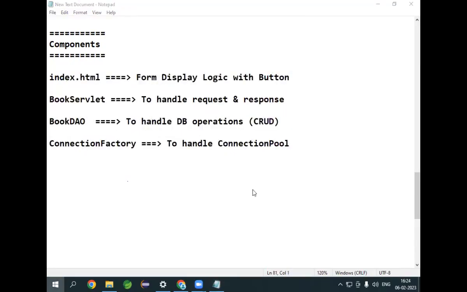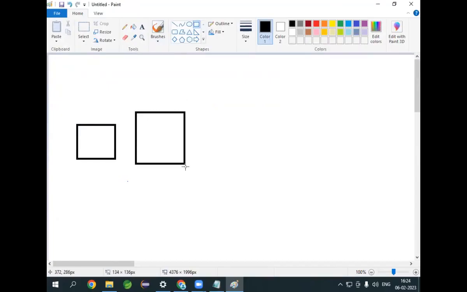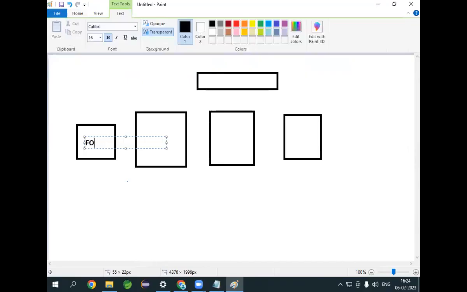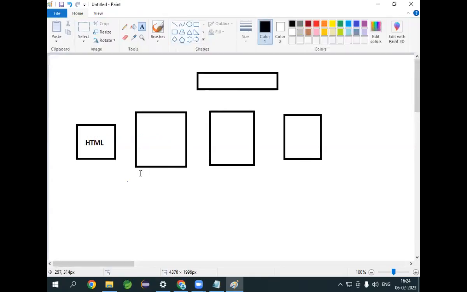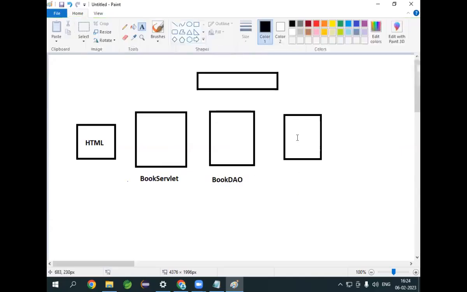Yes, perfect. Now, diagrammatically, how are they going to be represented? Here my form will be available. Here my servlet will be available. Here my DAO will be available. Here I'm going to take a connection factory to get the connection, and here my database will be available. So this is my HTML page which contains a form, this is my servlet class which is called book servlet, this is my book DAO class, and this is my database.